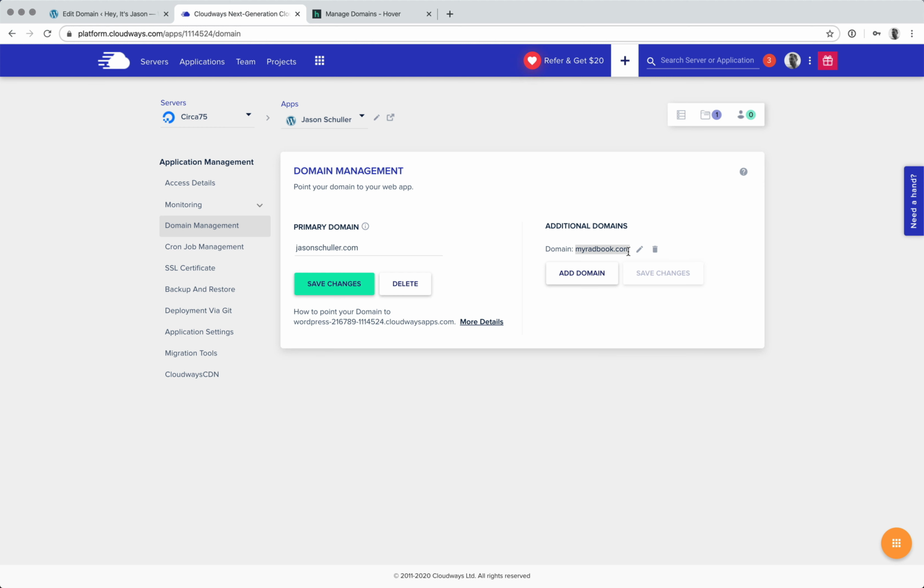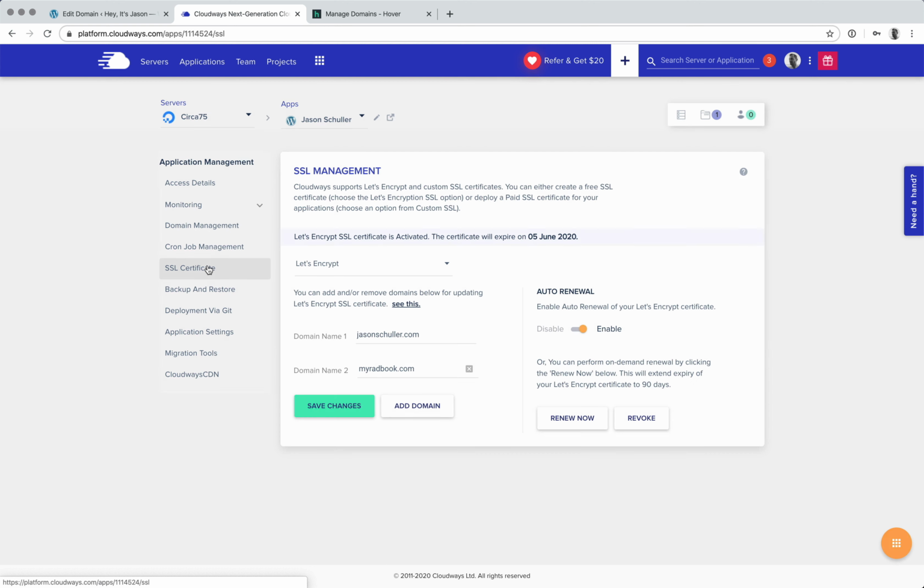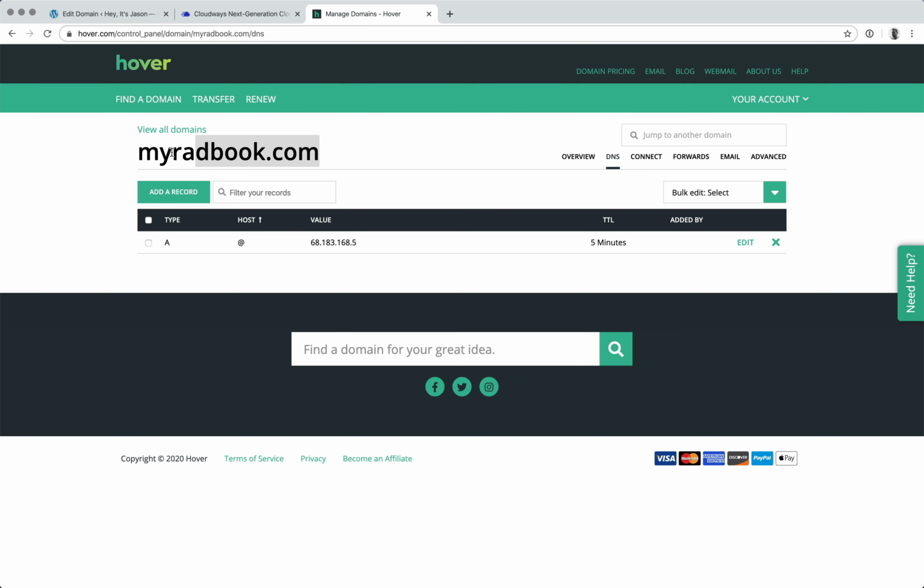Cloudways provides a really easy way to manage domains, and they also provide a really nice and easy way to add SSL certificates for your additional domains. The second thing you'll need to do outside of WordPress is add an A record pointing to your hosting account for your additional mapped domain. myradbook.com is registered at Hover, and as you can see, I've already added that A record pointing back to the IP address assigned to me by Cloudways, which completes the mapping.